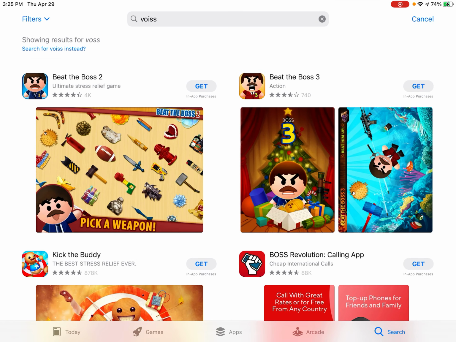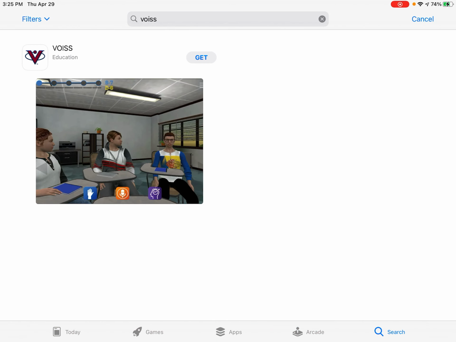Now, it will not search for it because it thinks you've misspelled the word. So what you need to do in the top left is find the button that says Search for VOISS, V-O-I-S-S instead, and tap on that with your finger. This will open the VOISS application.